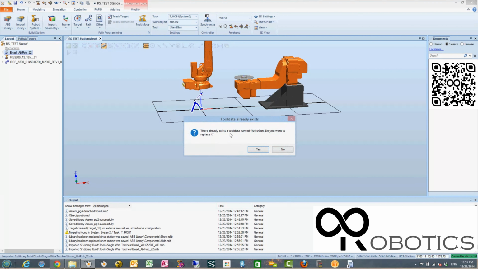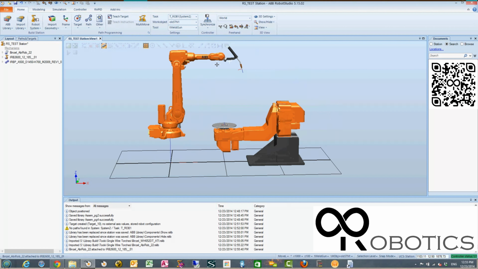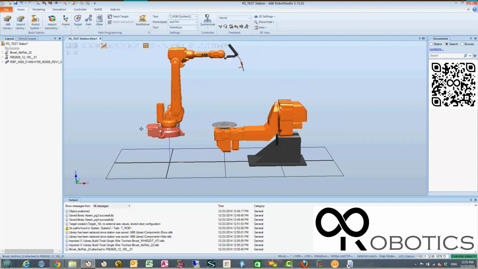Now since the existing tool data is already named T-Weld-Gun, this will just override it if you hit yes. So hit yes, and then there's the new TCP of that torch. So that's a quick way if you don't know exactly which torch you want to use. You can change out torches by having them all named the same thing and just change the torch around and check which reach works the best for you.